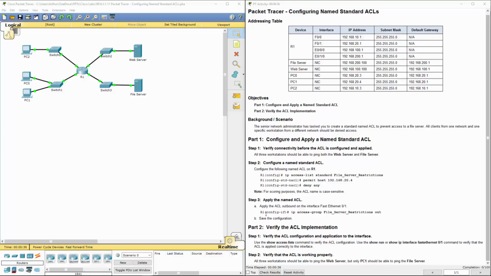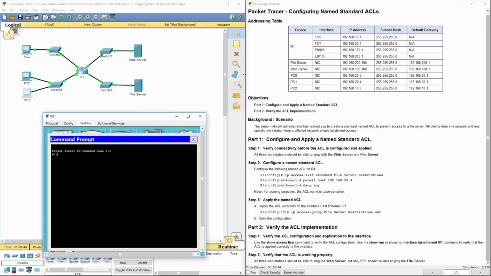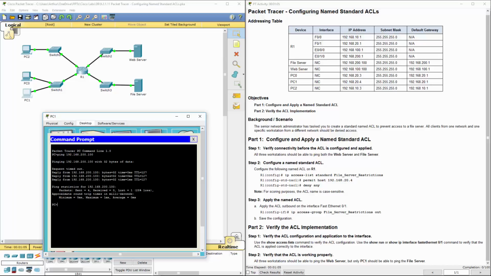So first thing we want to do is make sure that all of our workstations can ping the web server and file server. So I'm going to hop on PC1, ping, file server is 192.168.200.100. Again, the first one should time out as an ARP request, but the remaining one should work. Ping the web server 192.168.100.100. Again, the first one should time out as an ARP request.